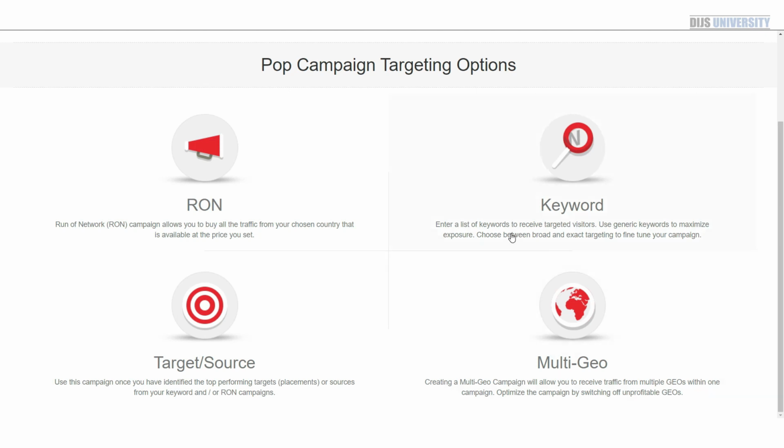So keyword is where you're going to enter a list of keywords or URLs to receive targeted visitors. And you can use generic keywords to maximize your exposure and go broad, or you can select between exact targeting and fine-tune your campaign. And then after that, you have your target or source campaign.